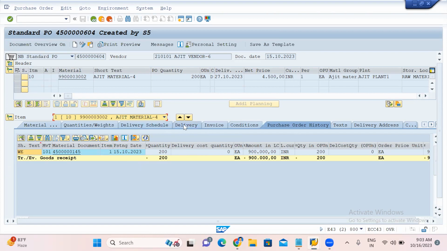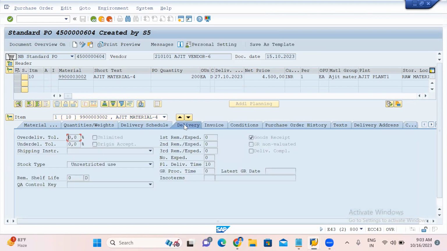So let's go to the delivery tab. Okay. So what we are seeing, the delivery has been completed, right? We did the 200 quantity PO and 200 quantity GR, but still the delivery completed checkbox is not selected. So for this, what will we do? The configuration. Let me do that. So for this, go to the SPRO screen.